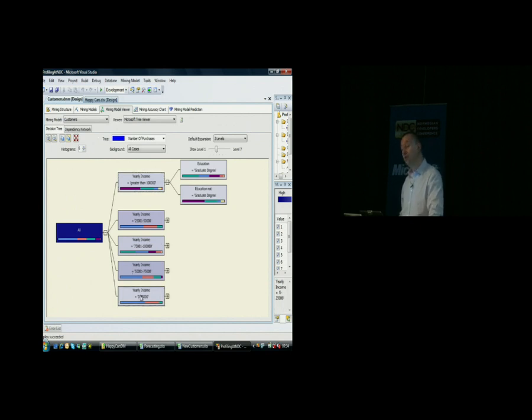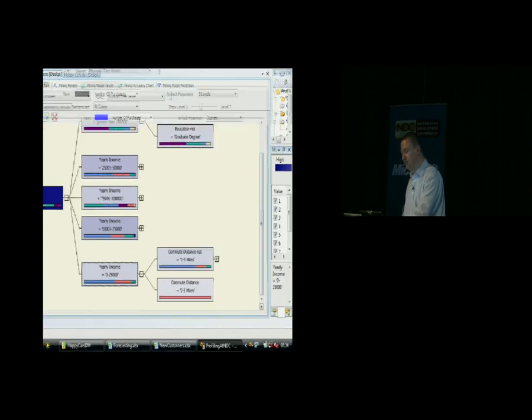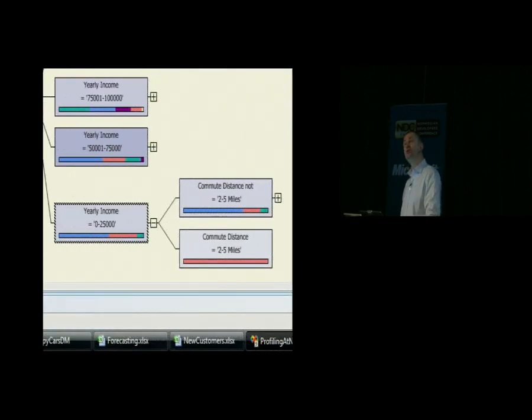So what about people who have very low incomes? Well, for them, it's actually how far do they have to travel to work. If they have between 2 and 5 miles to work, they tend to buy 1 car. Everybody else in that group buys 2.